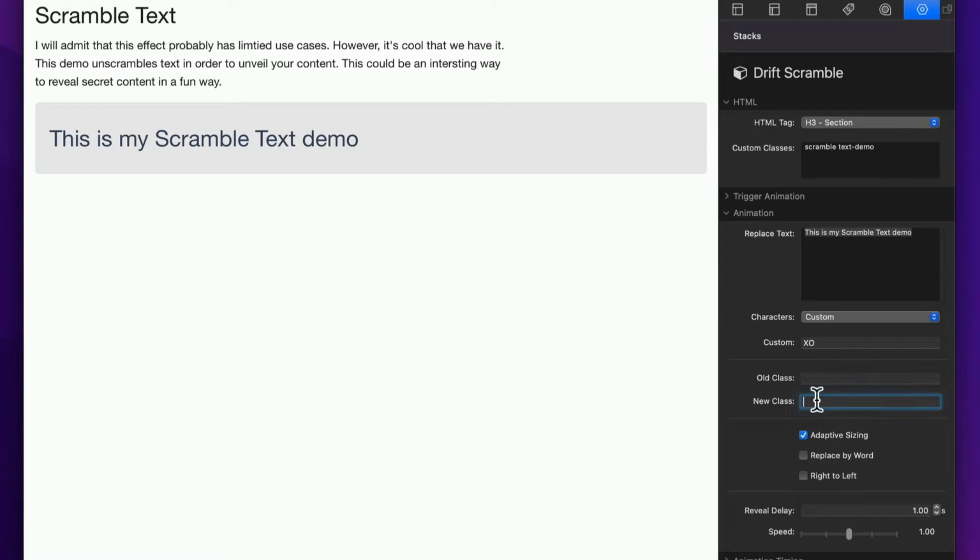The old class and the new class, these settings allow you to customize, basically with Foundation 6, if you want to style the encoded text, so on and so forth. That would be the old class. And then the new class would be the class added to the text after the encoding. So there's an example of that in the Drift Pro demos in the project file. You can check that out. And then those classes are styled using Foundation 6 swatches, or you can use CSS if you like, if you don't have Foundation 6.